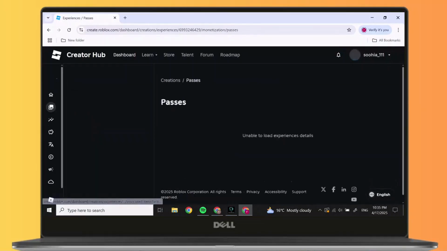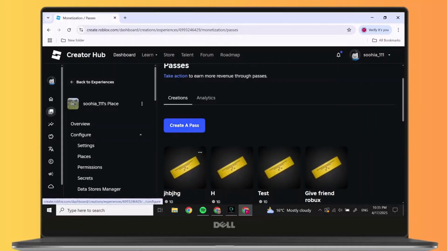If you want to view this Game Pass, what you can do is click on the three dots and then click on open in new tab, and you'll be able to view your Game Pass. This is how to make a Game Pass in Roblox.